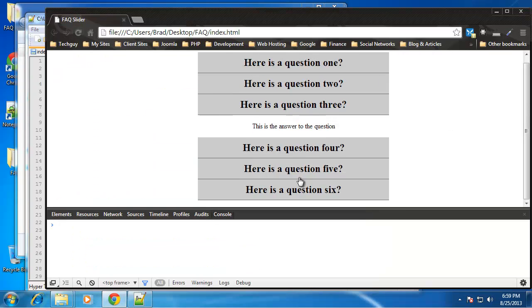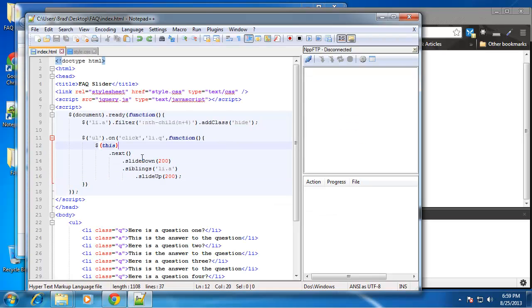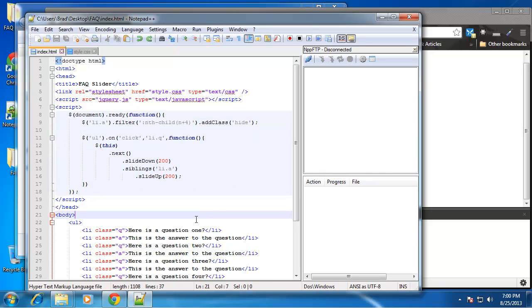Alright, so that's a very simple FAQ slider. You can see we only have a few lines of jQuery here, but very easy. I think it's a nice little script for a beginner. I'll be creating some other jQuery tutorials as well, maybe a little more in-depth than this.